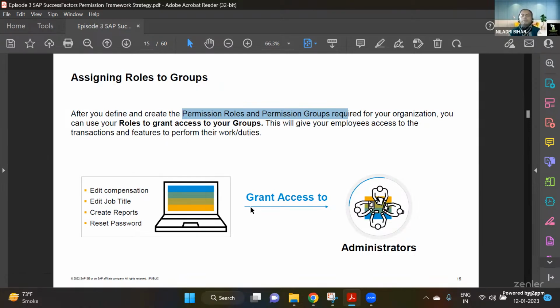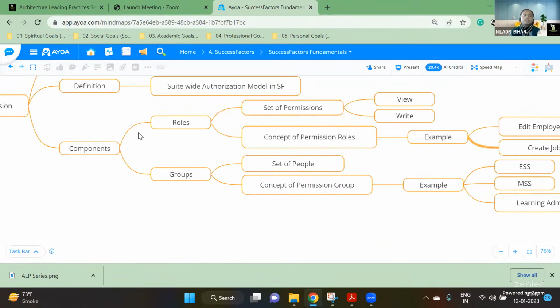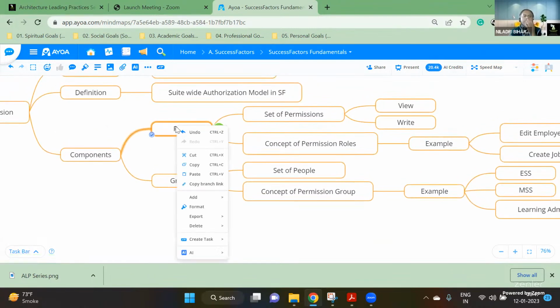So whatever set of users, set of administrators who are given that access, all of them will be able to directly perform all those activities or tasks, whatever has been assigned to that particular role. So this is how we do it once your roles are ready. Okay, so I'll just make it green. So once we understood this, right, I will make it green.